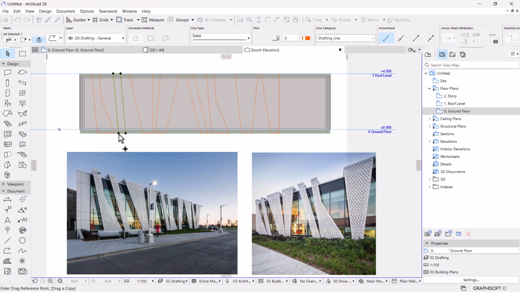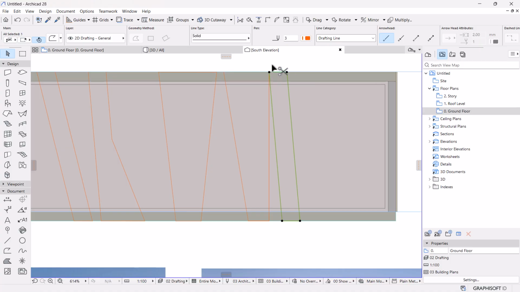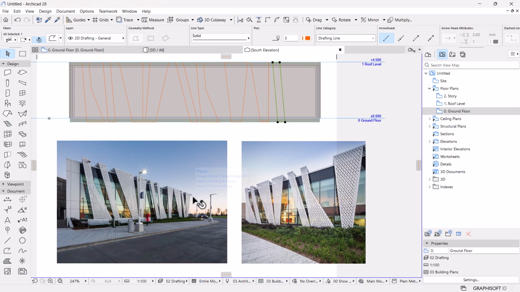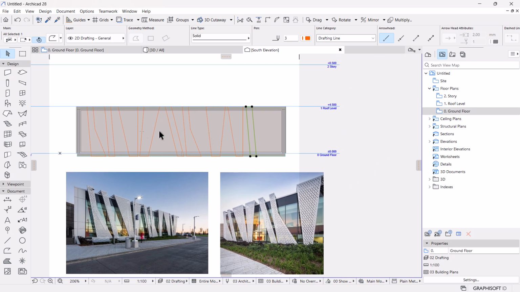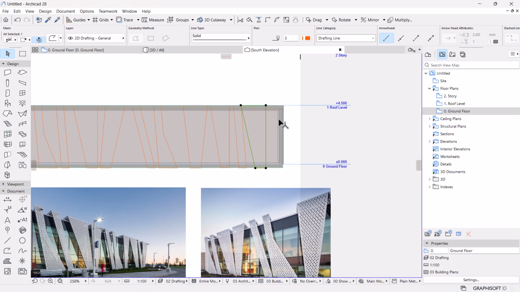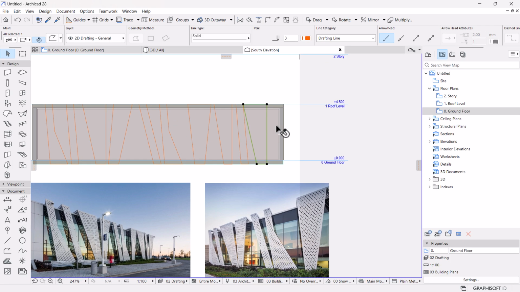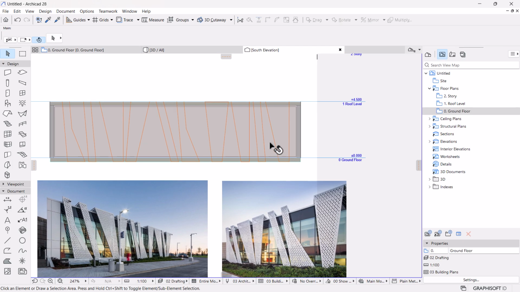Let me copy this one. Control Shift D, straight one. Spacing of 300. Last but not least is the same pattern here, and might take from here. Control Shift D, and goes all the way. Goes all the way like that. Then move it somewhere there.